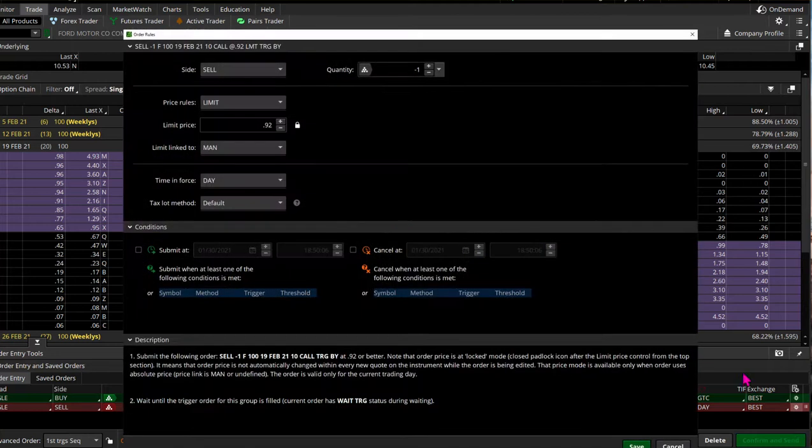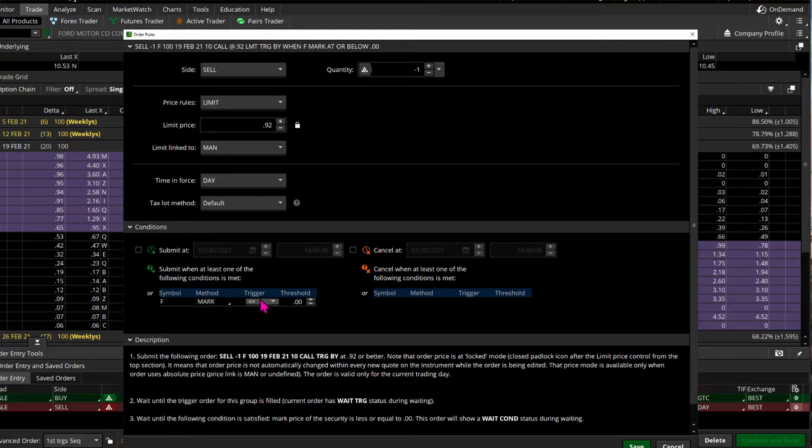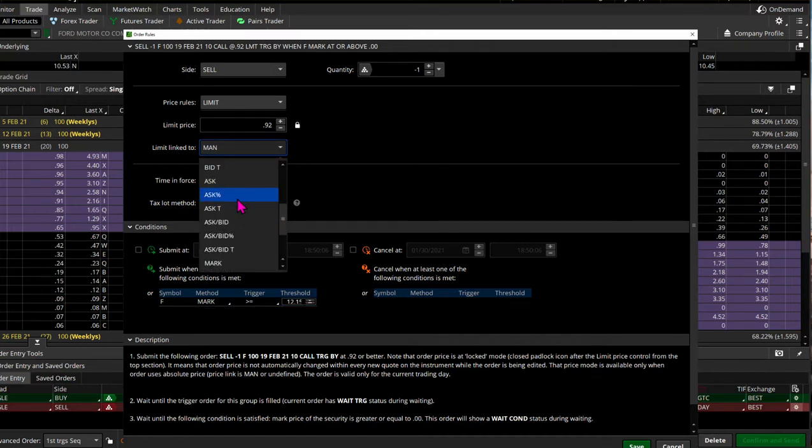Okay. So now I want to go back to trade, and I want to do a couple of things. Let's just do one at a time. I'm going to have an order when Ford is actually above, right? This is my target one. I want to sell Ford. I want to sell the option based on the underlying's price. But my price needs to be above the 1215. At or above, right? 1215. That, again, I'm going to change to mark.